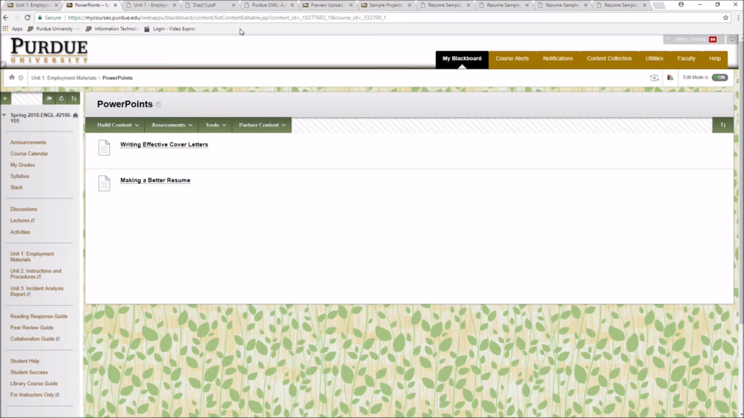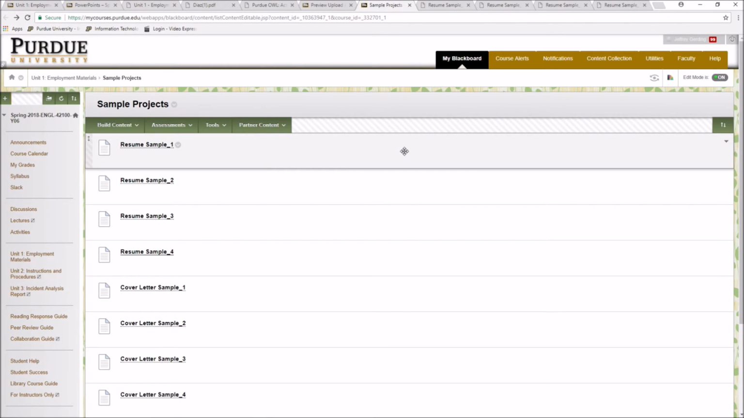Next, I want to call your attention to some sample projects in the Unit 1 folder. I've included 4 different samples of resumes and 4 different samples of cover letters to show you different ways that you can approach the project. Hopefully these will give you some ideas or inspiration, but I don't present these to you as here is the definitive way to make a resume. Rather, they're an example of one way that illustrates some of the concepts that I'm hoping that you will get from this project.